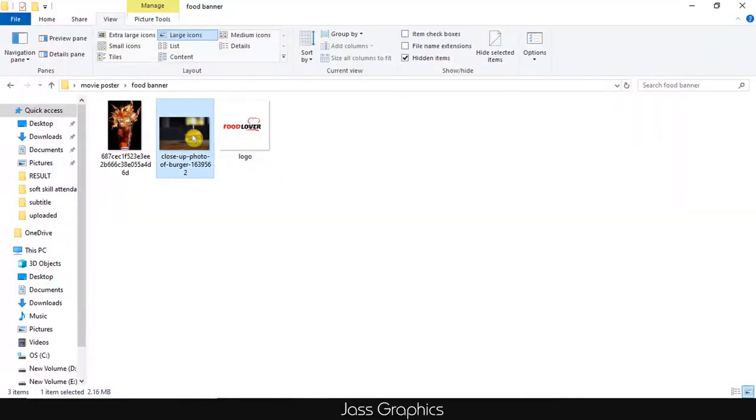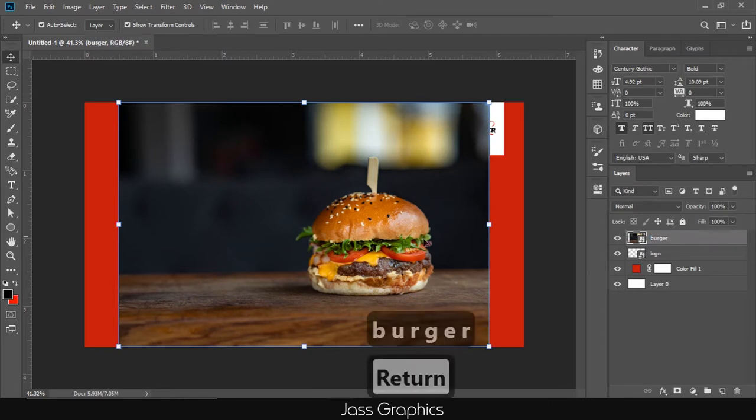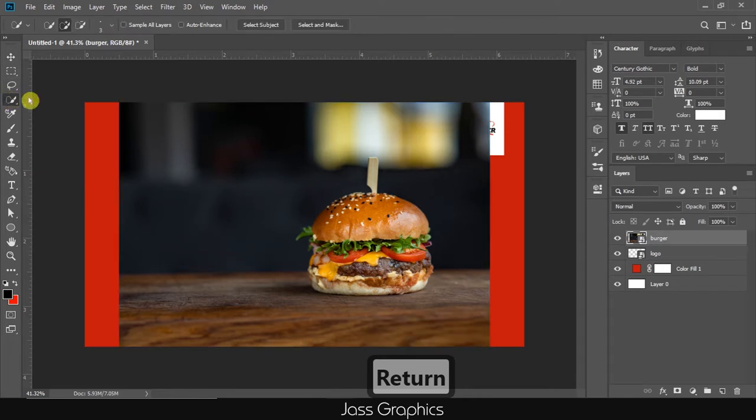Now, drag the image of the burger into Photoshop. Rename the layer to burger. But, I need only the image of the burger. So, first, I remove the background. To do it fast, select the burger layer and click on the quick selection tool. Then, hit select subject. The burger gets selected automatically.